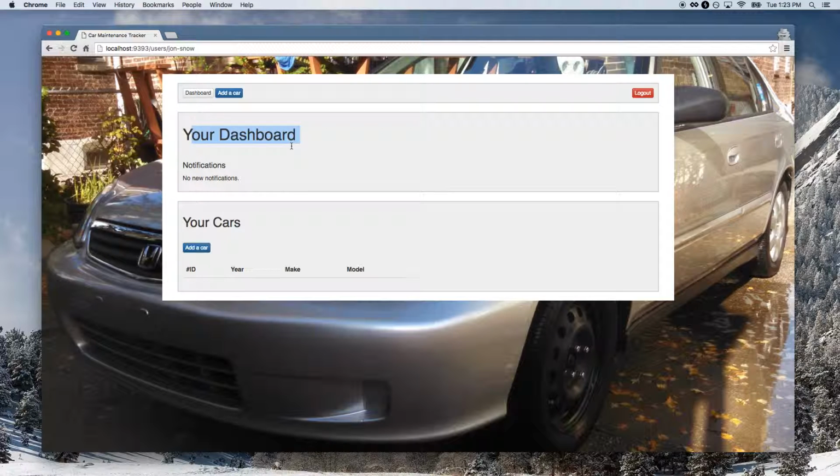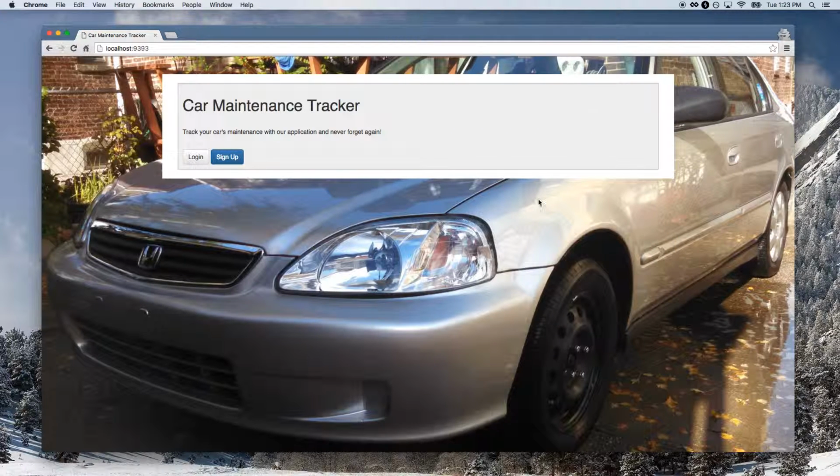So that's about it. When we're done, we can just click on the logout button here, and that will automatically end our session. Thanks.